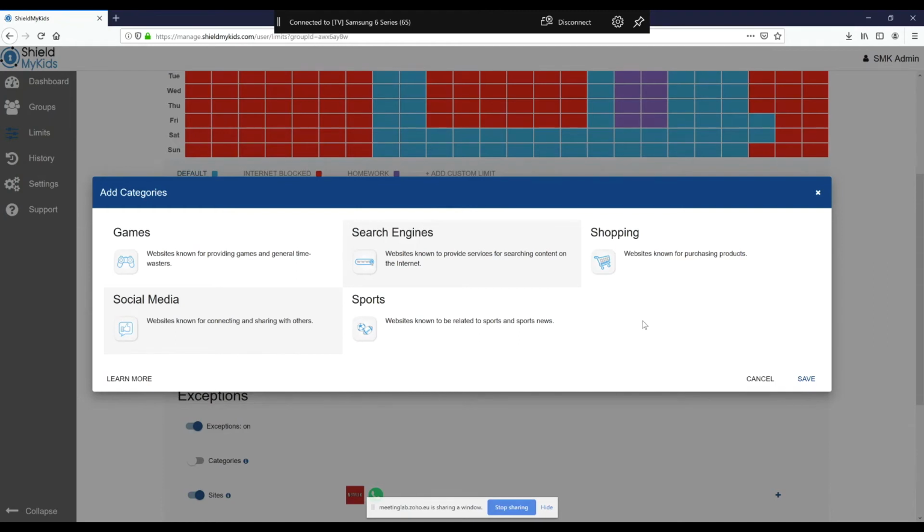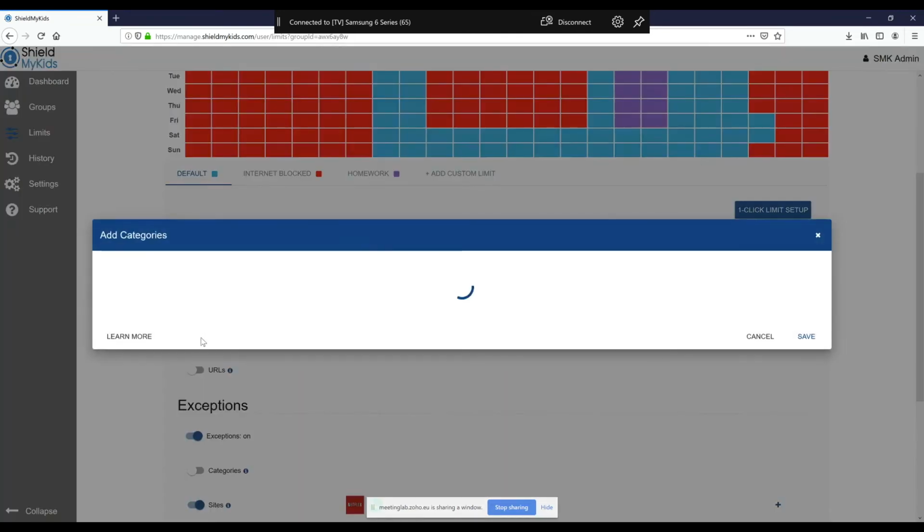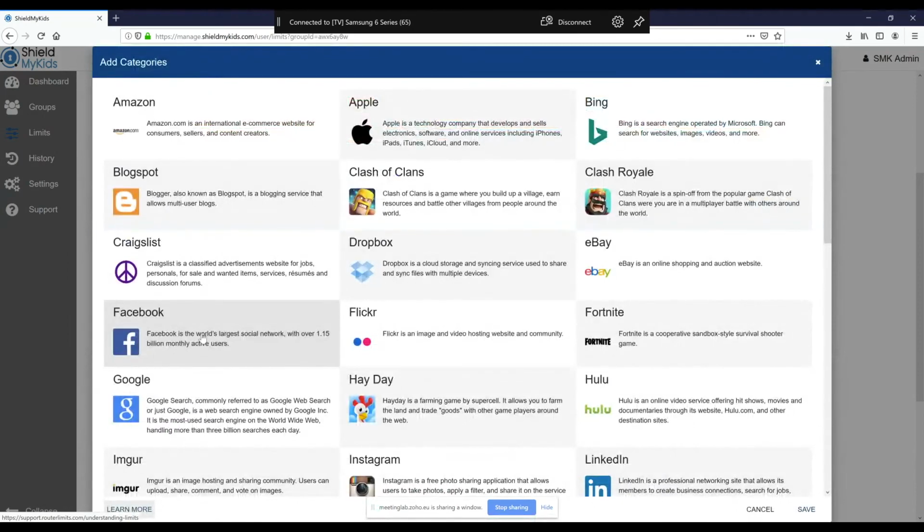You can configure this however you want to, either yourself or contact us at ShieldMyKids via our support portal, and we will make those changes for you. In this case, during normal internet allowed hours, we're allowing games, search engines, shopping, social media, and sport. Let's assume that your child has a problem with Fortnite as a game. And remember, we're still allowing the gaming category during default hours, but Fortnite has become a problem.